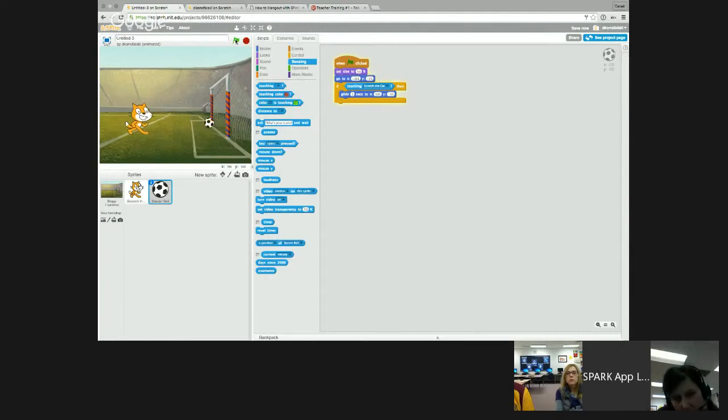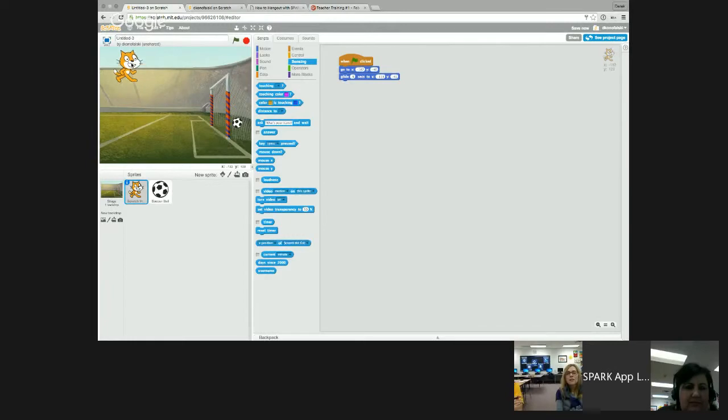So we start the game, and he kicks it into the goal. Okay. Now, right off the bat, you might see a problem with this kind of setup here, in that if I move Scratch the Cat somewhere else, the ball suddenly stops moving. See, he touched it right there.